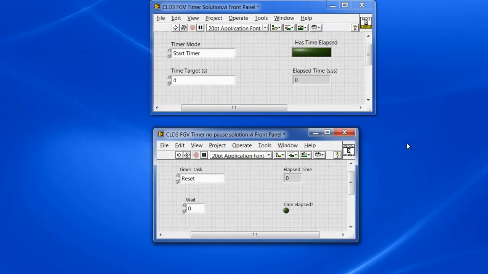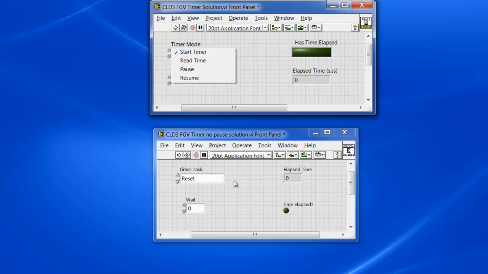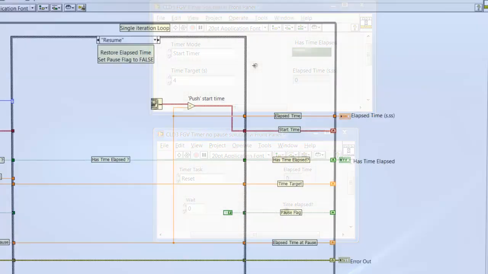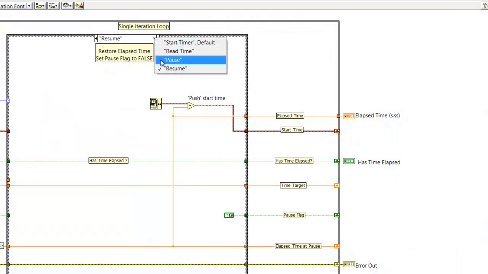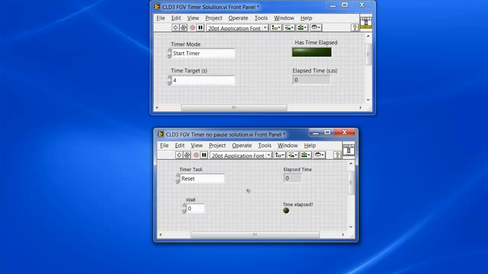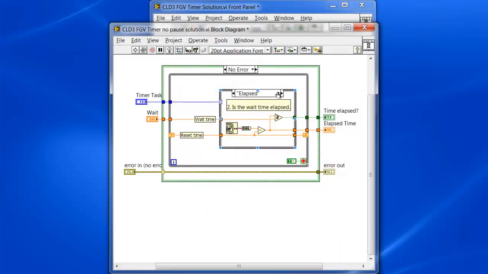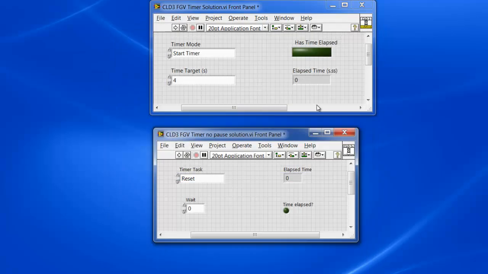In exercise 3, we use either the tick timer or the get date/time in seconds, and we use a functional global variable style solution. These sub-VIs would be used in the context of a larger main VI, a caller, which would pass to them time targets and/or different functionality for these functional globals. In the main exercise, we have a pause and resume functionality. And in the challenge, we have a more simple and straightforward start and read, or reset the start, and elapsed time reading the amount of time that's gone on. These would be integrated into a solution for the CLD and be called by that main VI.